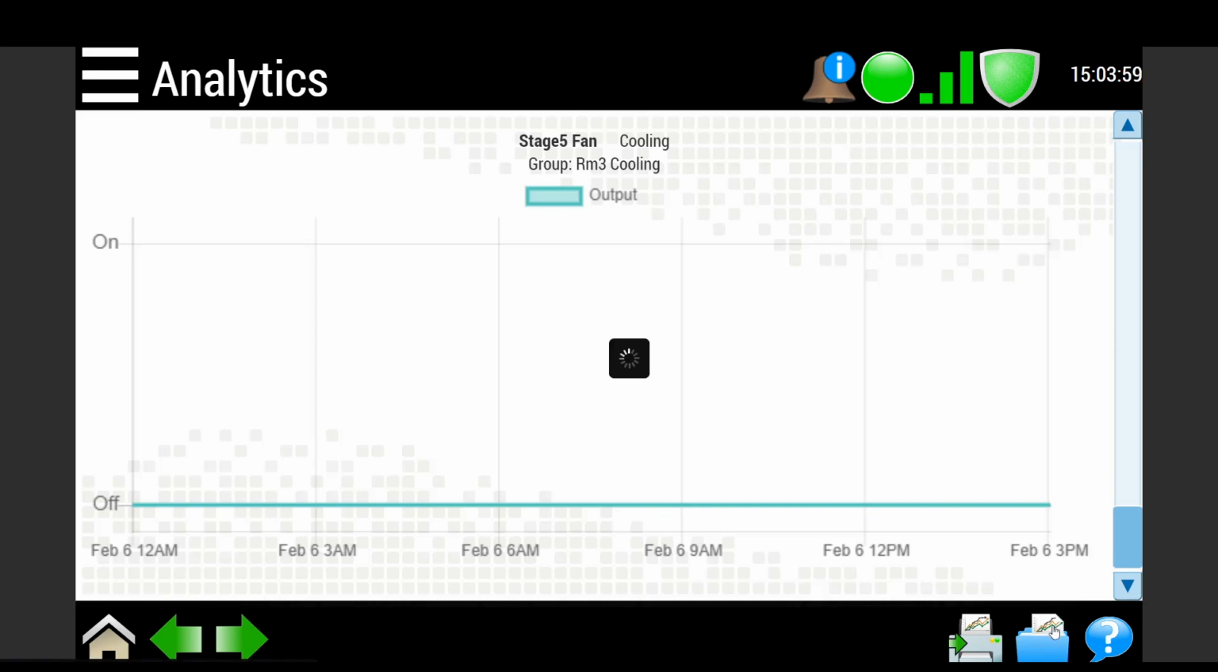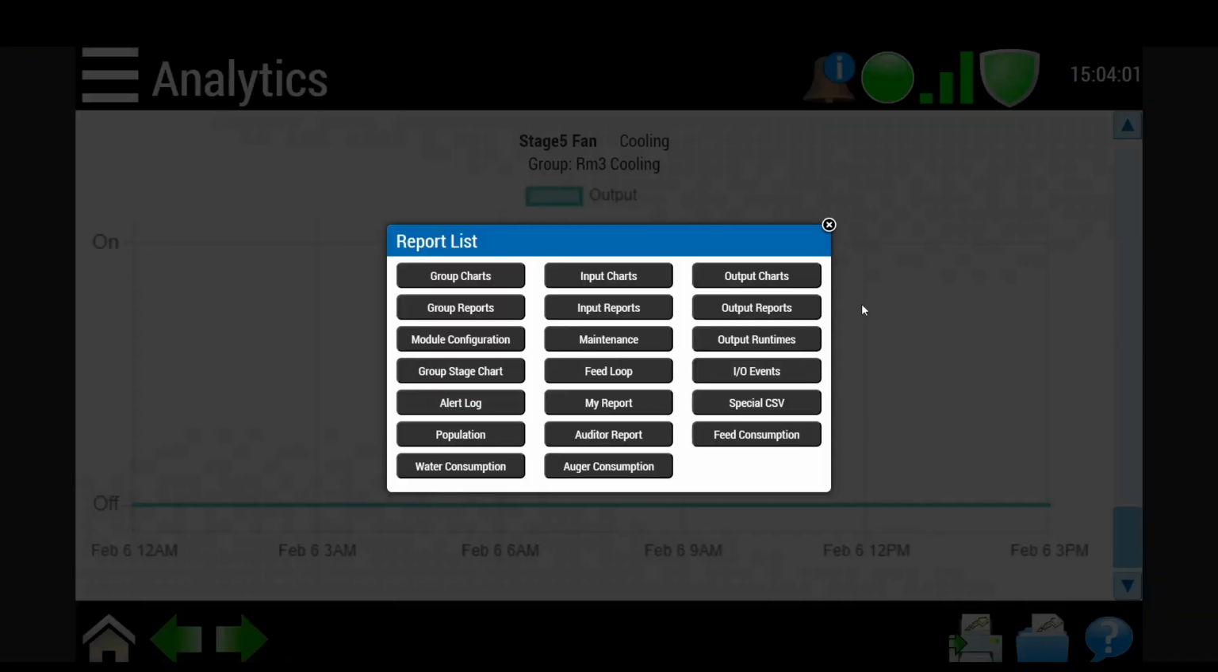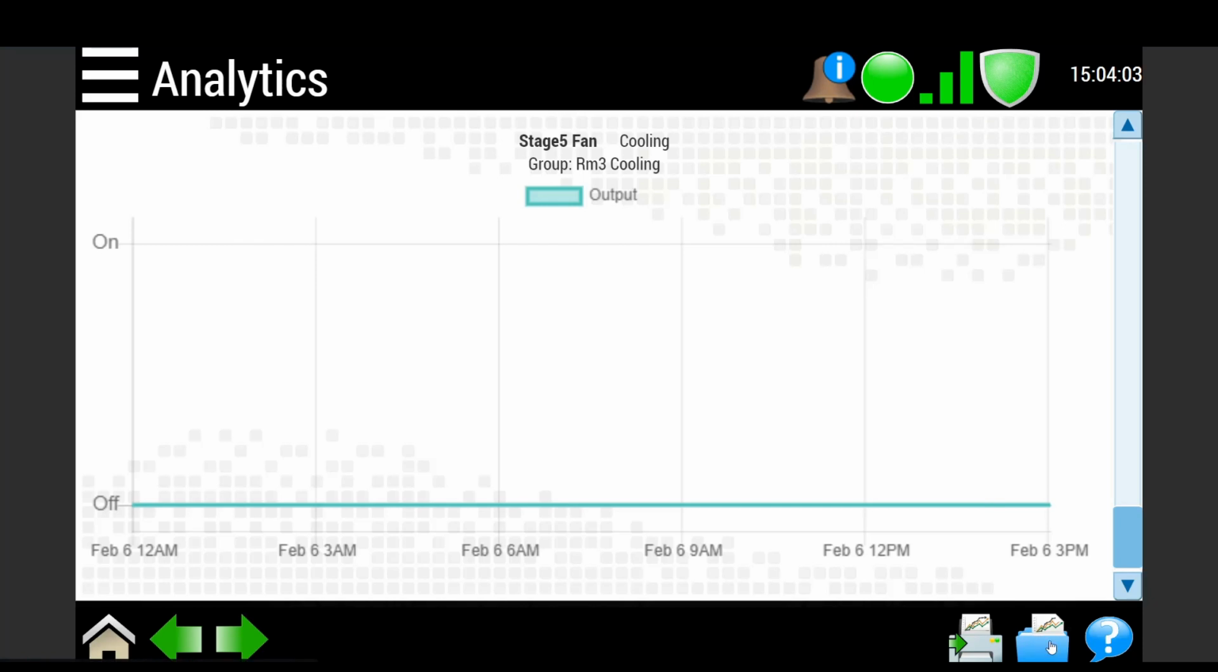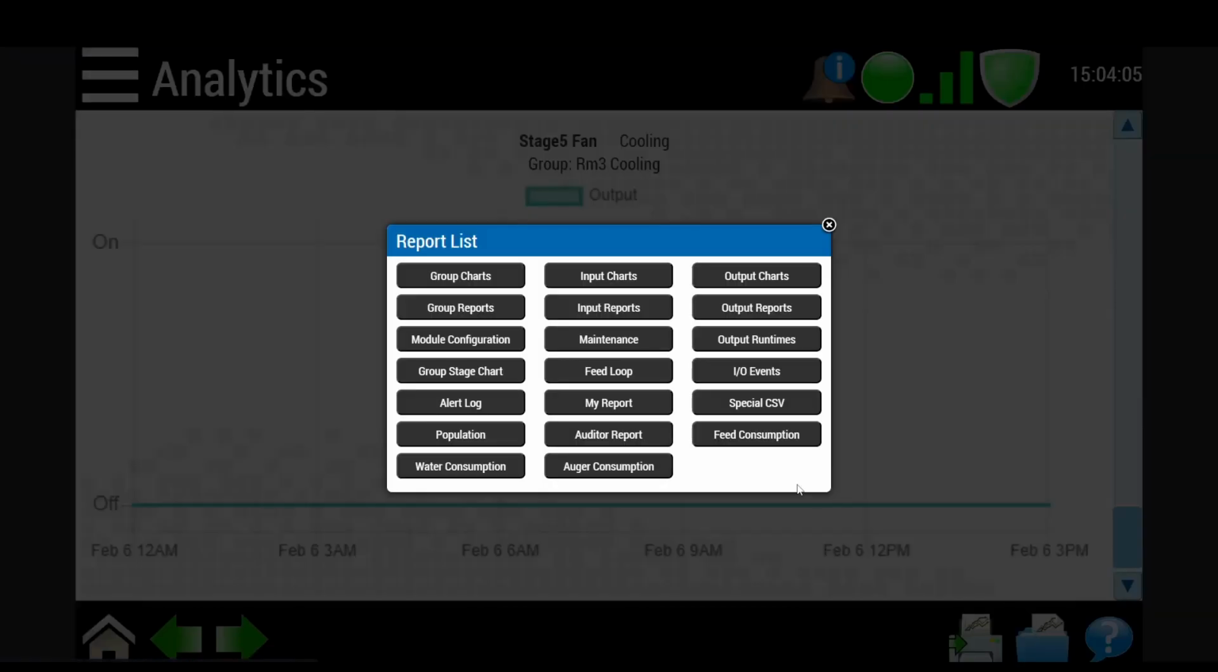Let's also take a look at the output report. You'll see down in the bottom here, we can bring up that list of reports just in a smaller view. So if we want to look at a different report, we can very quickly just bring it up there, rather than hitting the back button and going to that main menu. So here we got our output report.